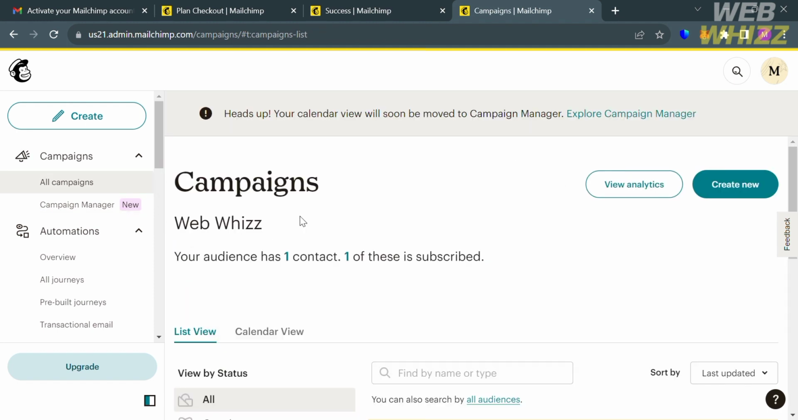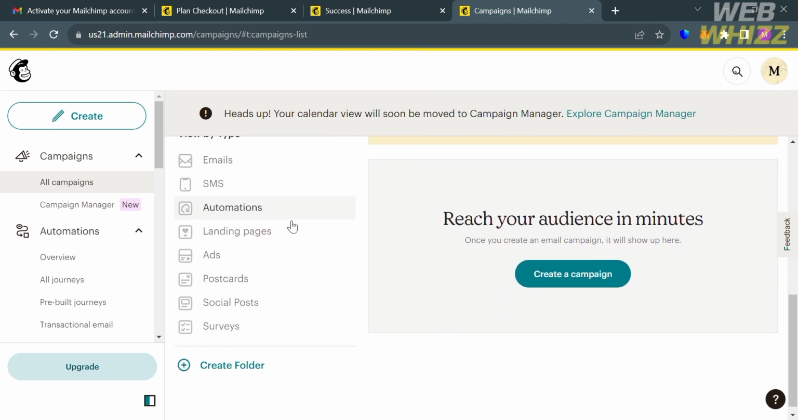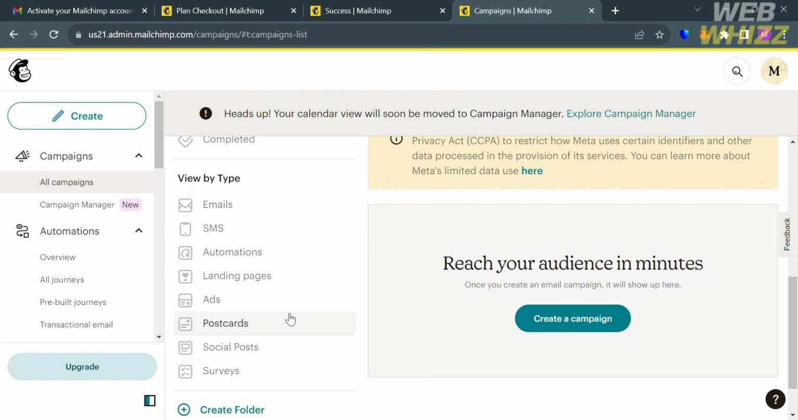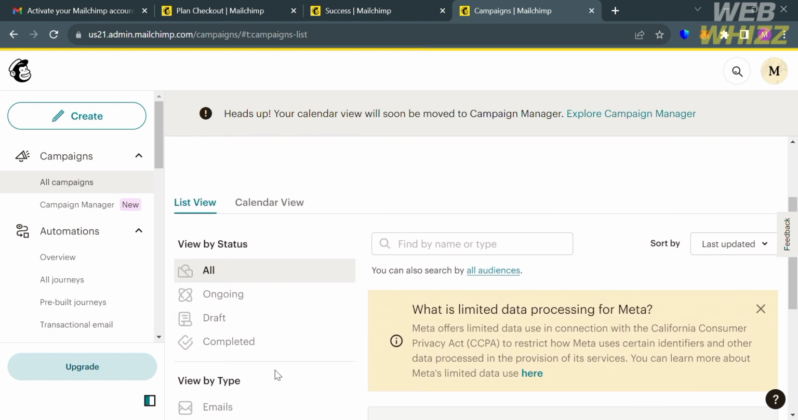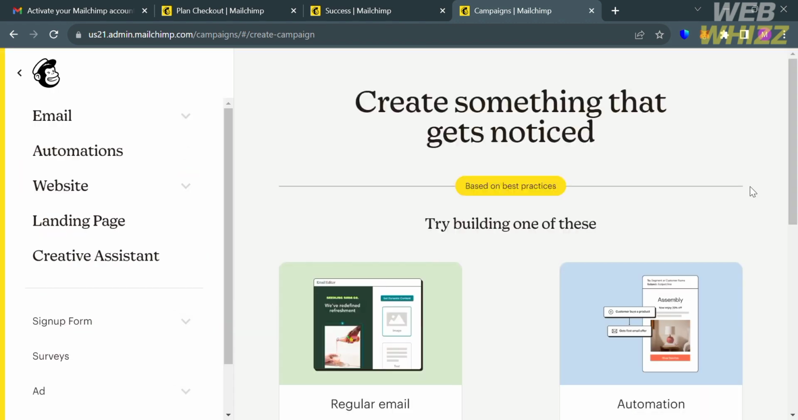And under all campaigns, below here, it will show you the list view of all the campaigns, including the view types such as email, SMS, automations, ads, and many more. And to create a new campaign, just click the Create New button on the top right corner.